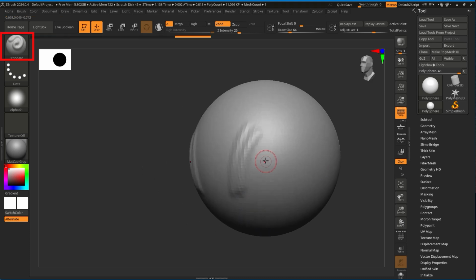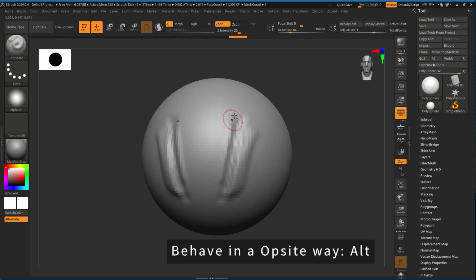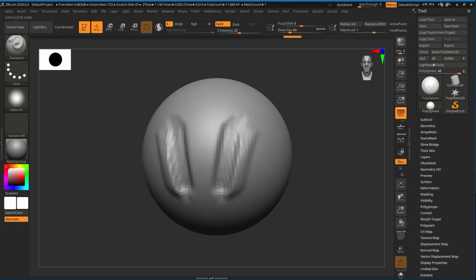Right now, the standard brush is active, so as you stroke the surface, you'll notice that it bulges outward. If you hold down Alt while stroking, the brush will behave in the opposite way, carving into the surface instead.